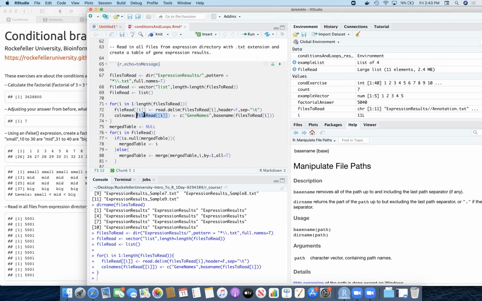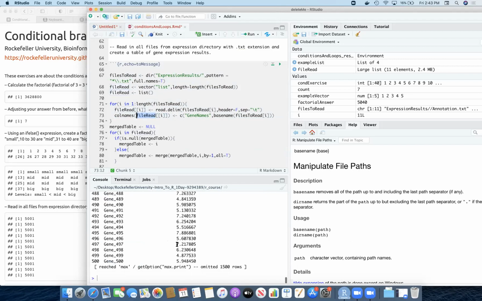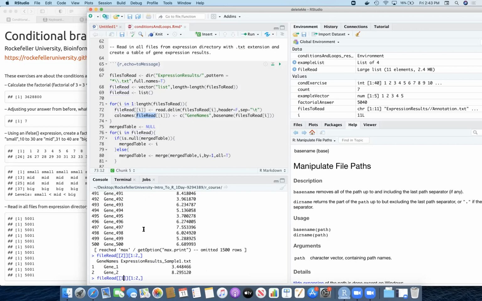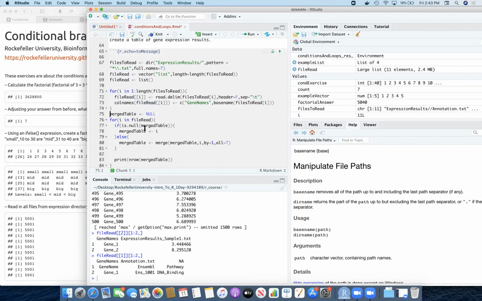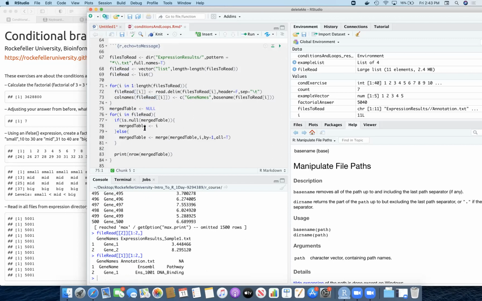Read in data. If we look at our list now, we should have two column lists: gene names, expression results, sample one. And I have the feeling that the annotation data really shouldn't have been read in. But then we can do the actual merging step of this now.